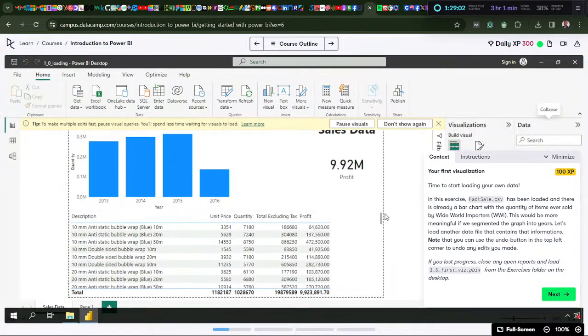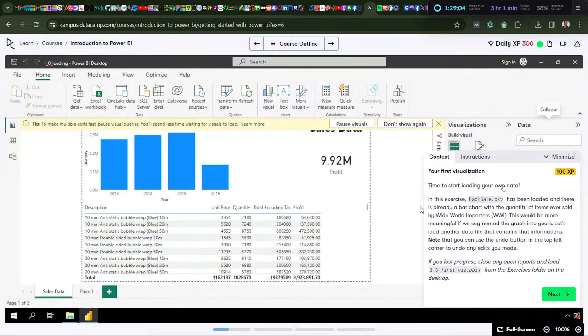So your first visualization. Time to start loading your own data. In this exercise, fat sales.csv has been loaded and there is already a bar chart with the quantity of items ever sold by Wide World Importers. This would be more meaningful if we segment the graph into years. Let's load another data file that contains that information.